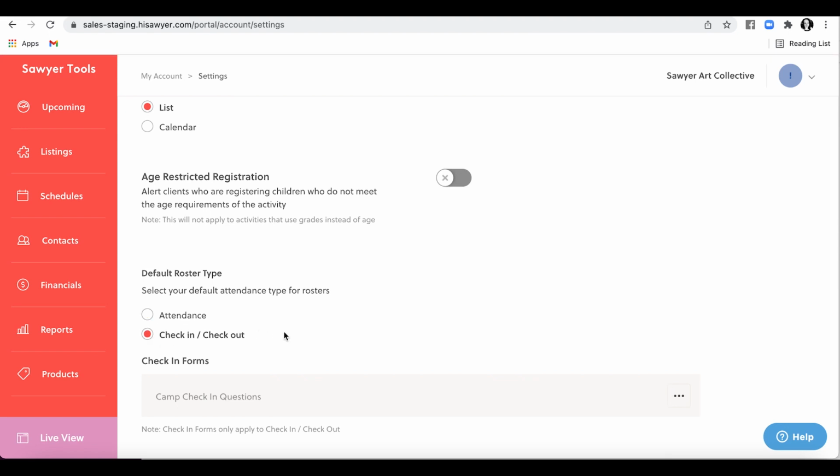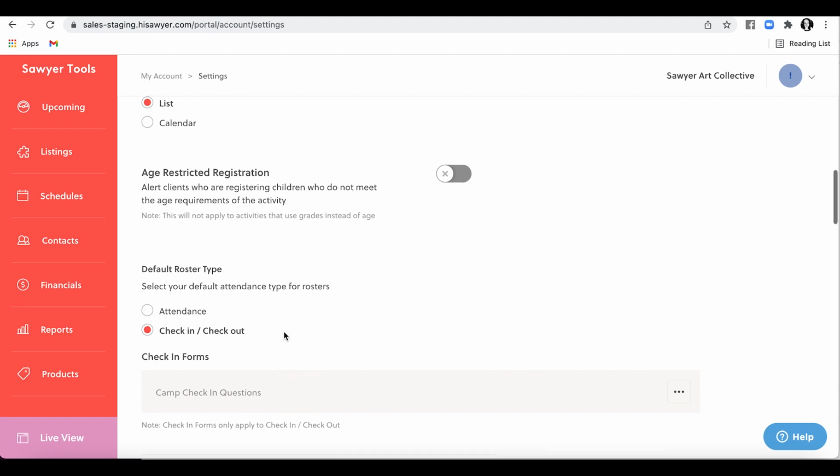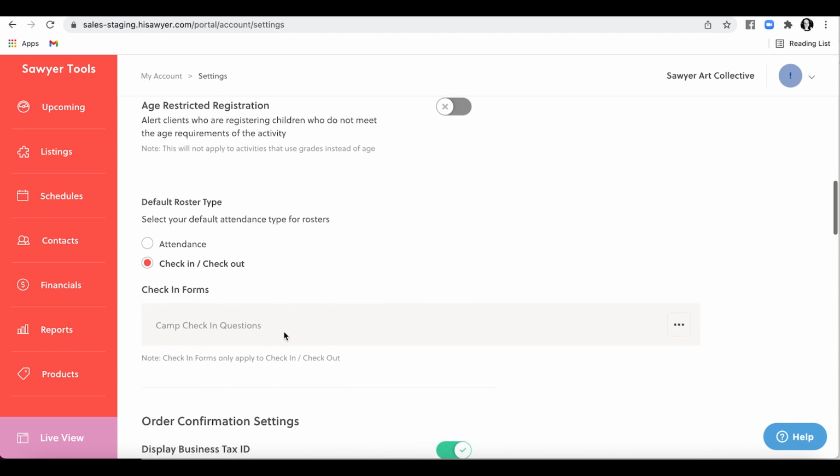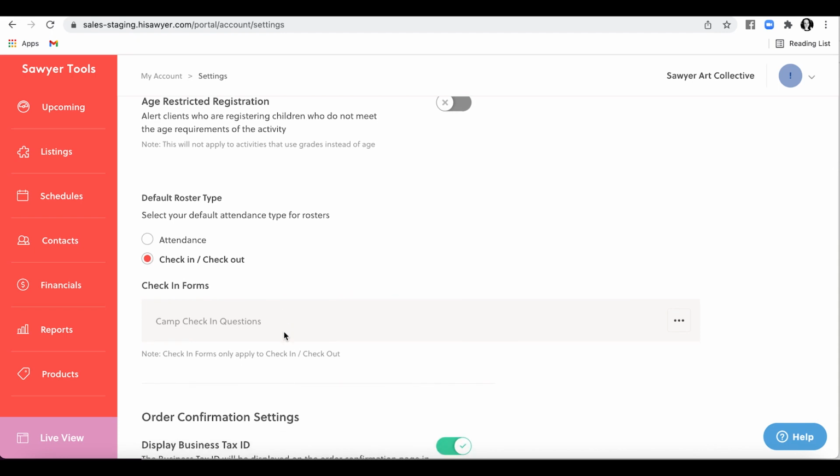For Check-in and Check-out View, this option is great for after-school programs or drop-off programs such as camps and schools that may need to record more information when students are checked in and out for activities. In this view, you can record the time when a student checks in, who checked in the student, and add any additional notes. Once the student is checked in, you can then record the same information for the student's checkout time.